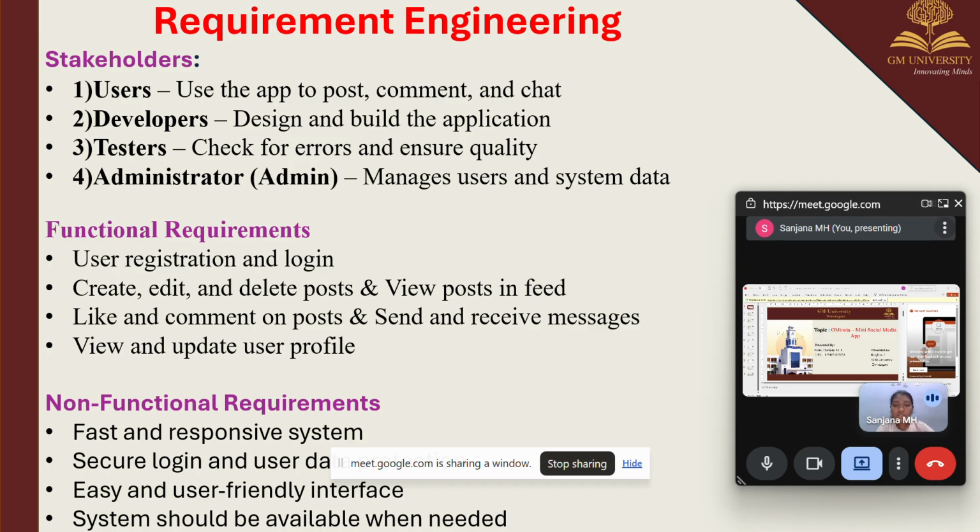Here we come under viewing posts in the feed. Next, like and comment on posts is also possible in this interaction. Next, sending and receiving messages should also work here. Next, the user can edit their details.